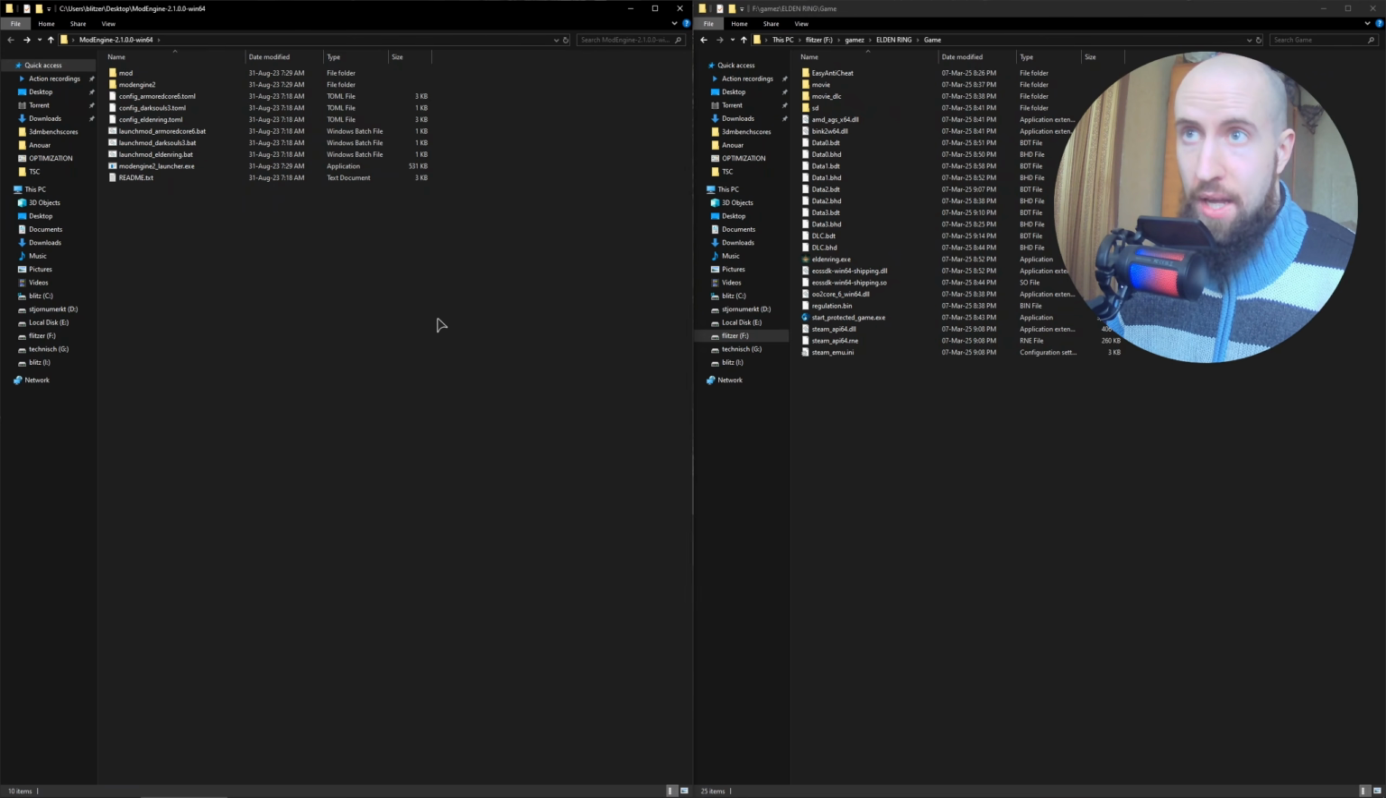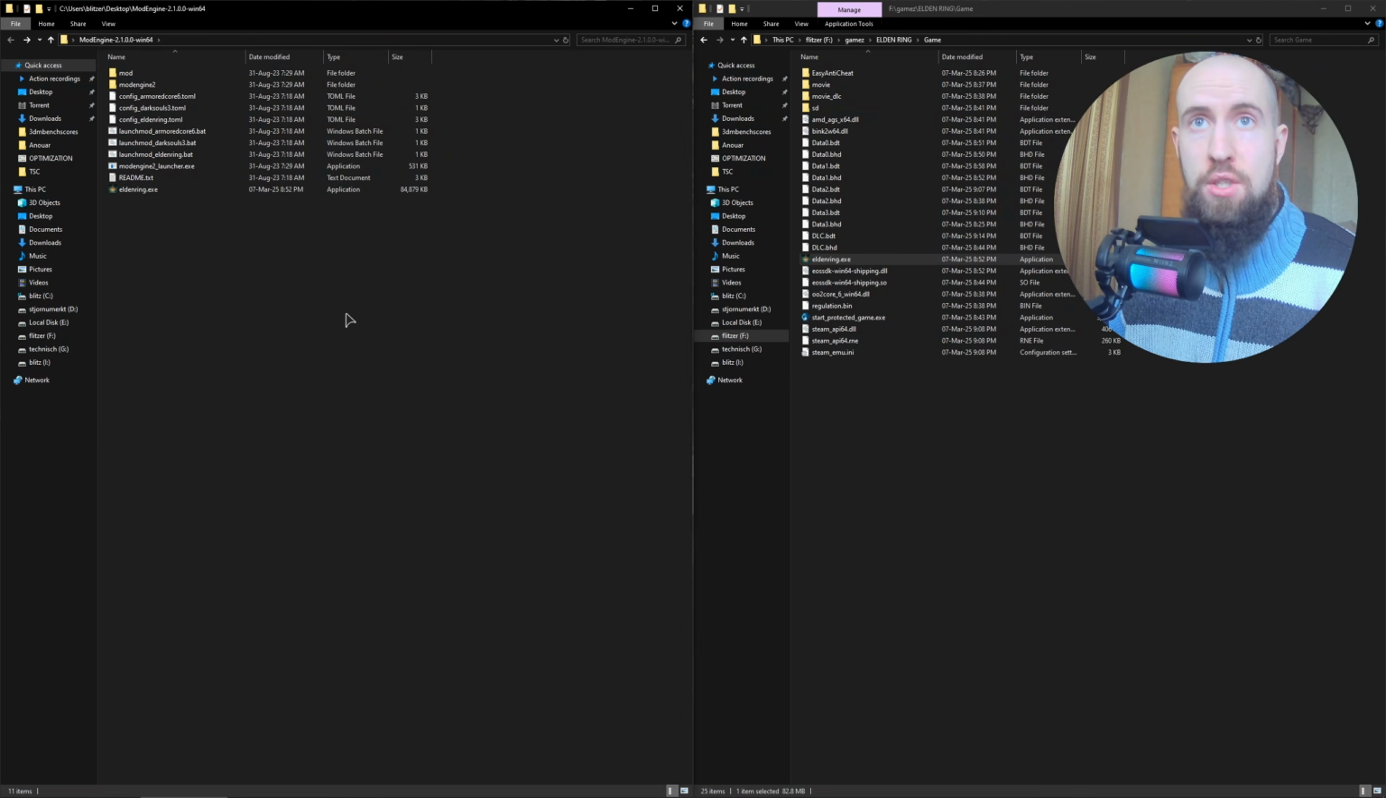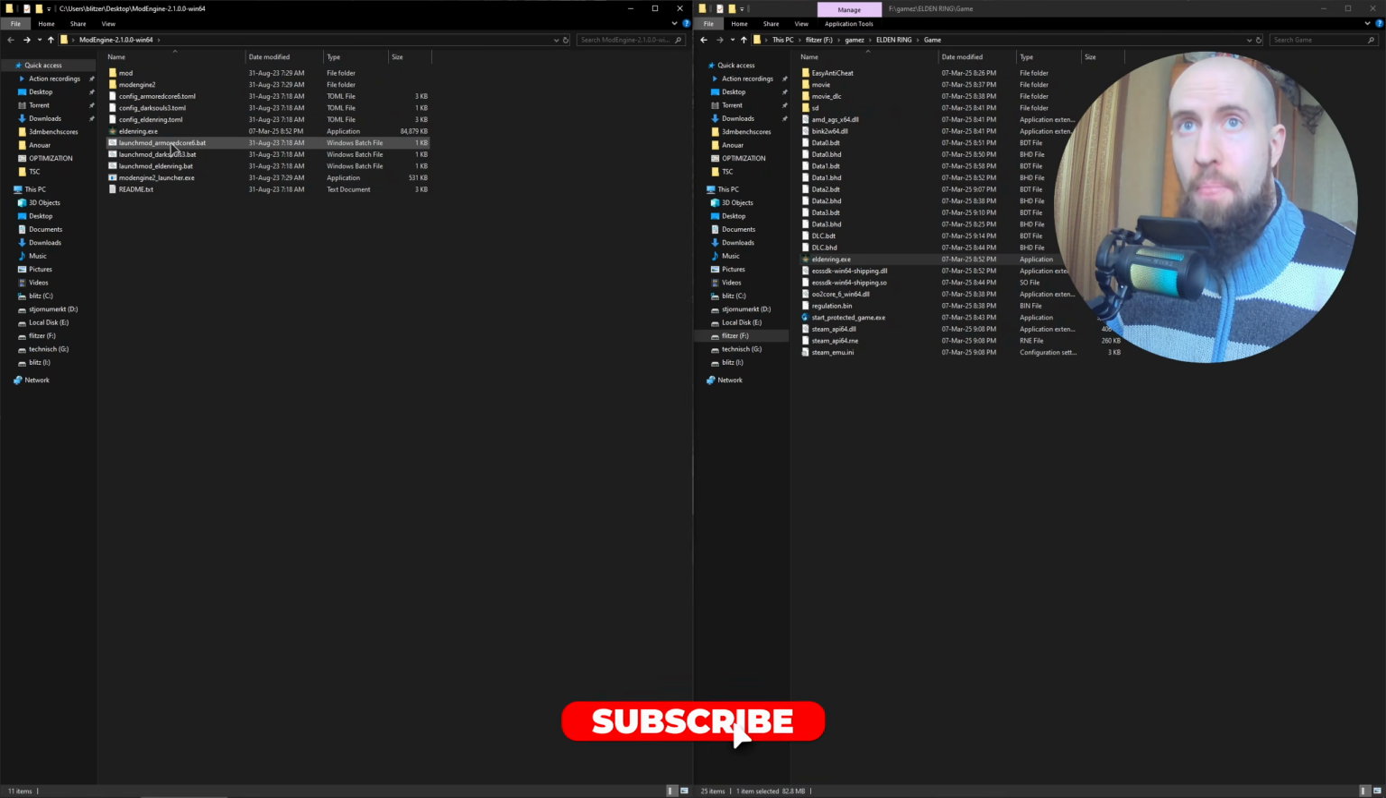Guys, but before that, you need to copy the Elden Ring executable into the folder with your mod engine, right? So you just find the executable, copy it, paste it into here, and after you installed all the mods, you just launch eldenring.bat, and all of the mods will be loaded along with the game that's going to launch through this bat file.